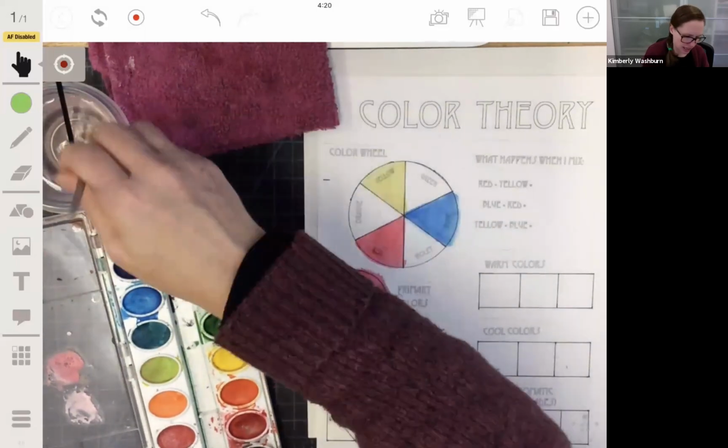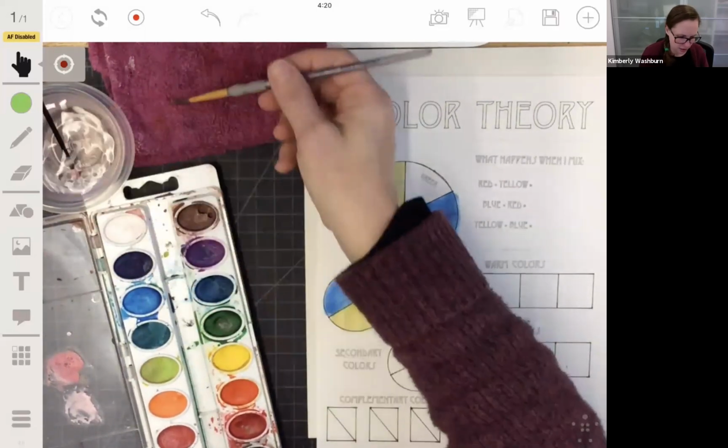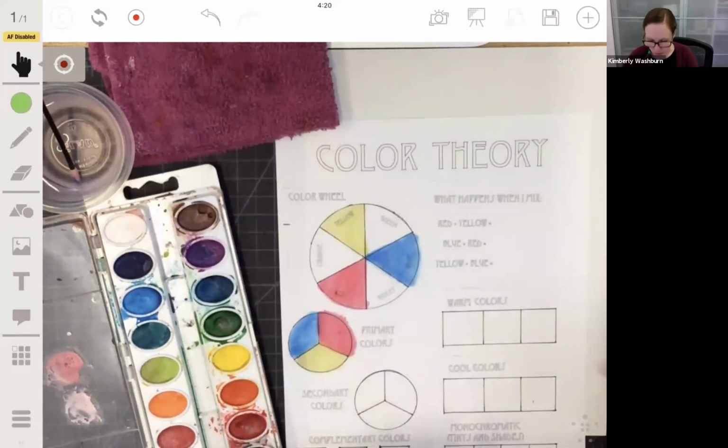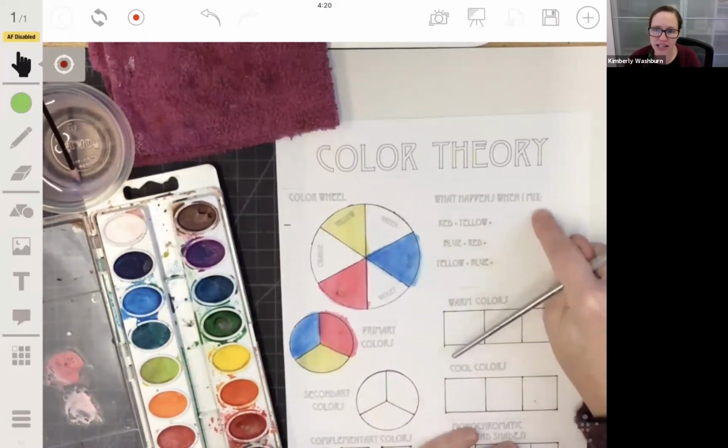Still need my washcloth there. Okay, so if we take a look right here, what happens when I mix?